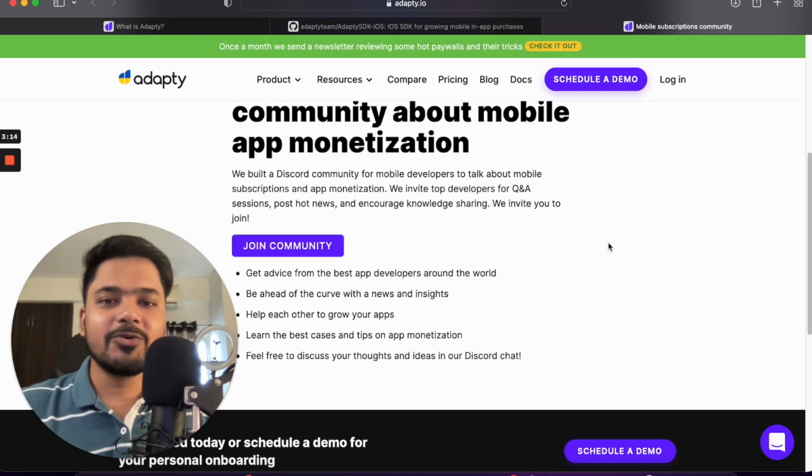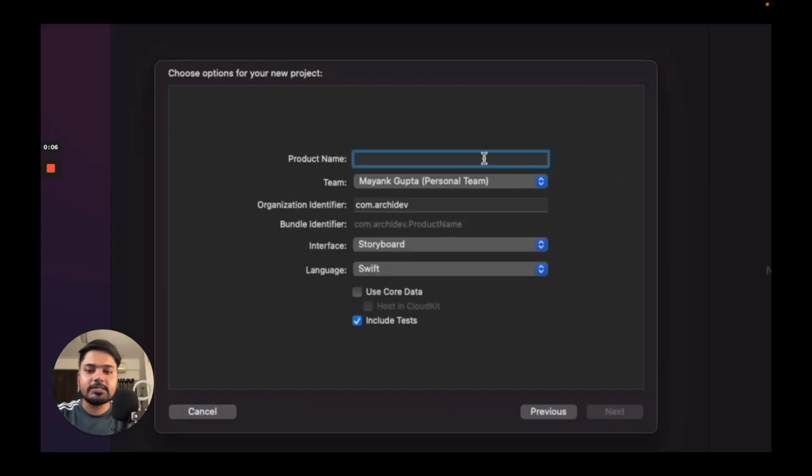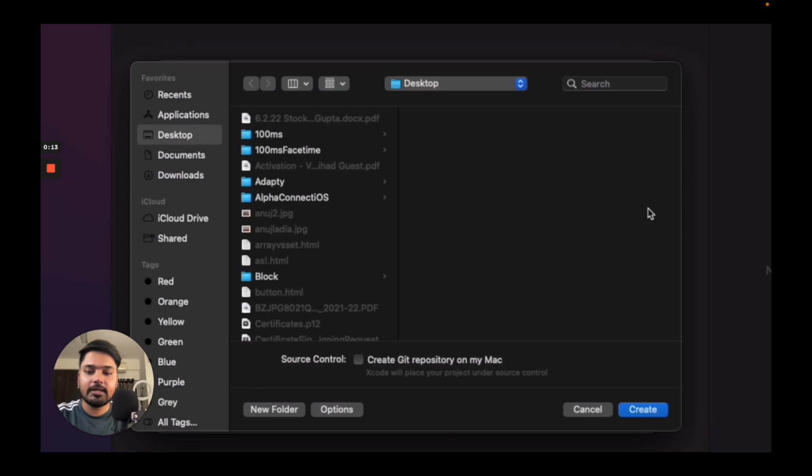So without any further ado, let's jump into the Xcode and start integrating Adapty in iOS. So we'll create a new Xcode project, click next, write the name of the application. It will be Call in this case, nice name. Select interface as storyboard, click next and create the app.